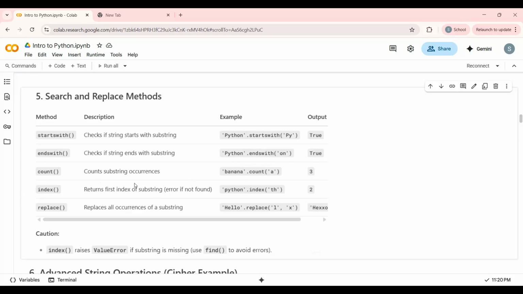Then we have count. What count does is count how many times a character is repeated in a string. In this case, we are counting a in banana, and we get 3, right? And we have index. Index is very straightforward. This will give you the placement of the character or a substring. So you have python.index('th'), and we want to know the placement of th. Indexing always starts with 0, so 0, 1, and 2. So t is at the third place, which is index 2.